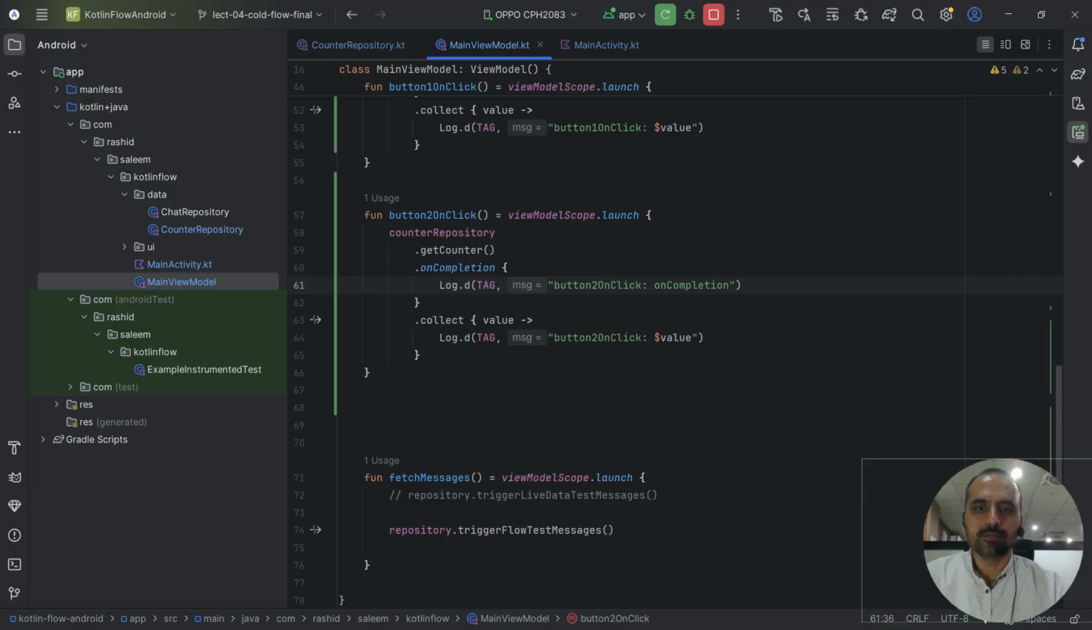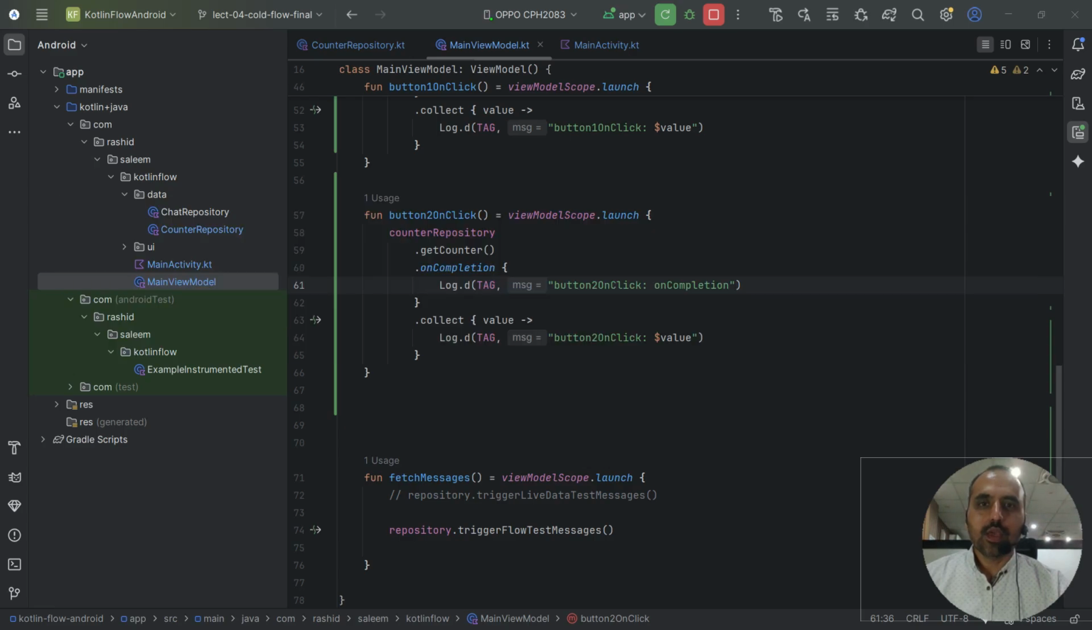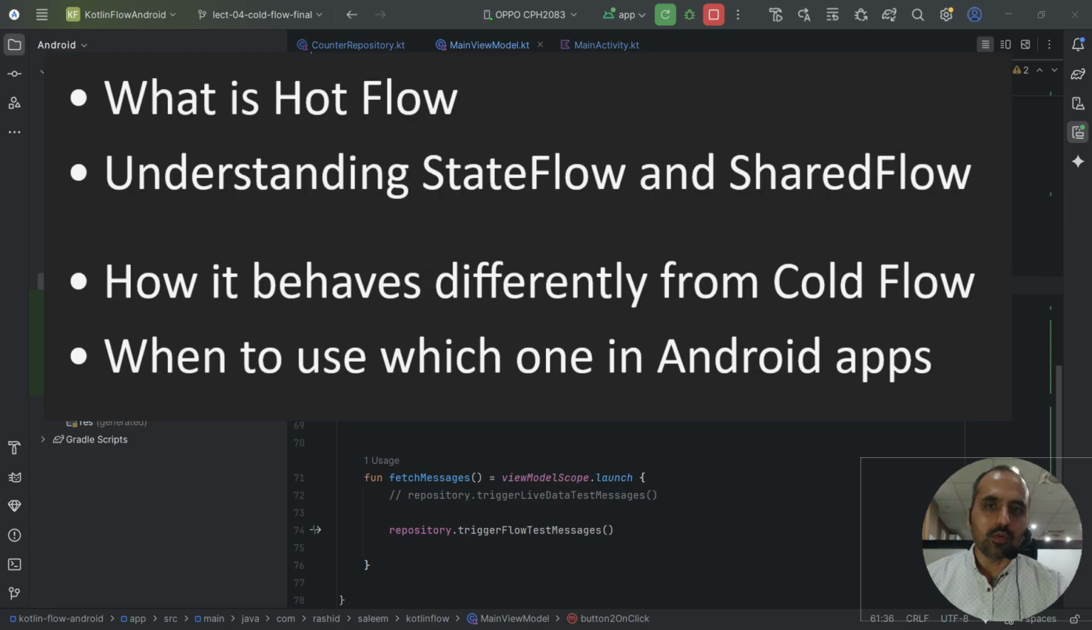So in this episode, we learned what cold flow actually means and how multiple collectors behave with cold flow. In the next episode, we will deep dive into the most important concept of flow, which is hot flow. We will cover what hot flow is, understanding StateFlow and SharedFlow, how it behaves differently from cold flow, and when to use which one in Android apps.